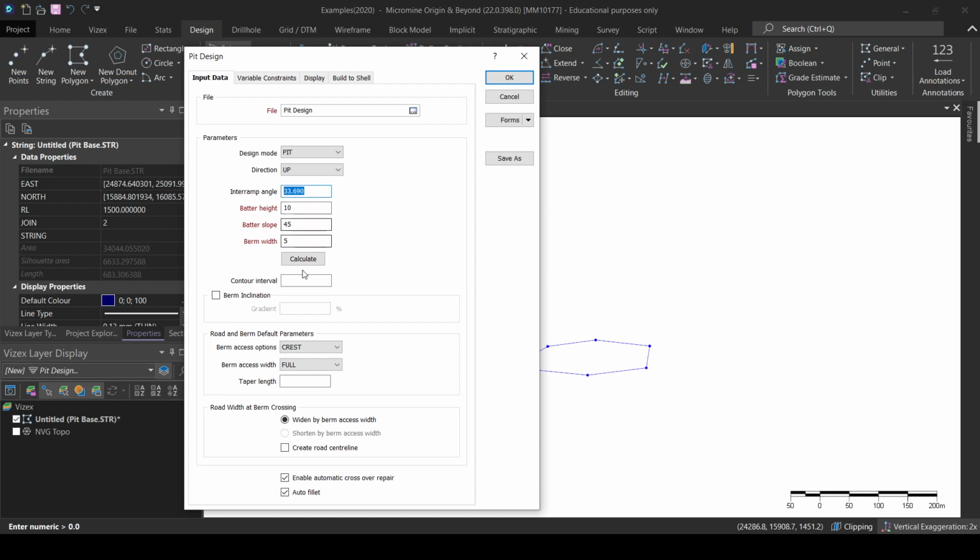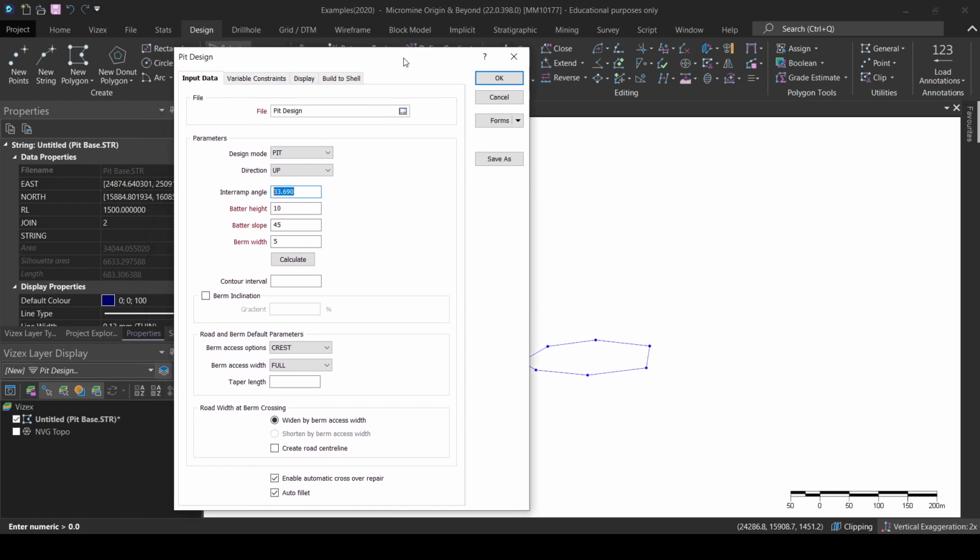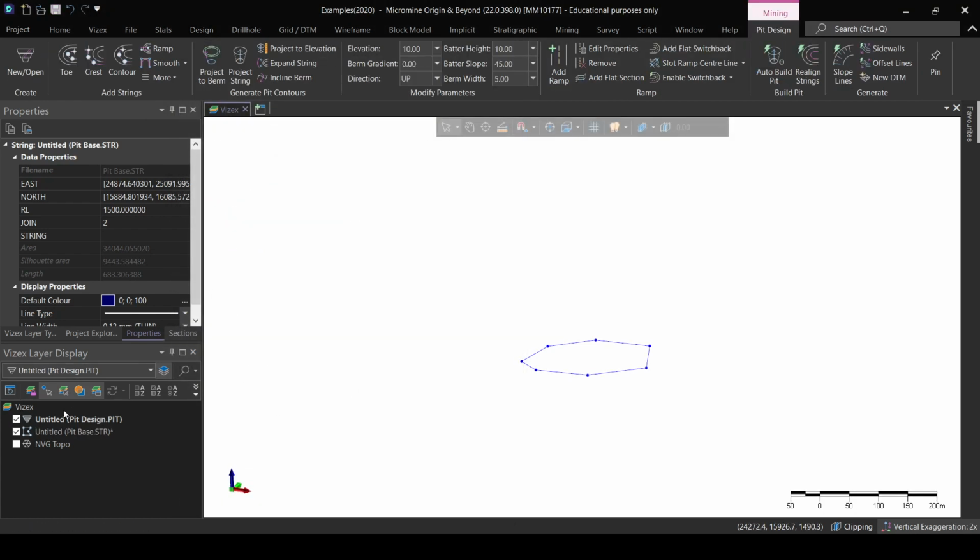So let's leave this the way it is and leave everything else by default. We'll get to these menus probably later in this video and show you what things are in here. So let me click on OK. You can see now that I have a pit design. Even the icon for that is different. So basically this is a string, this is a wireframe, and this is a pit design file.